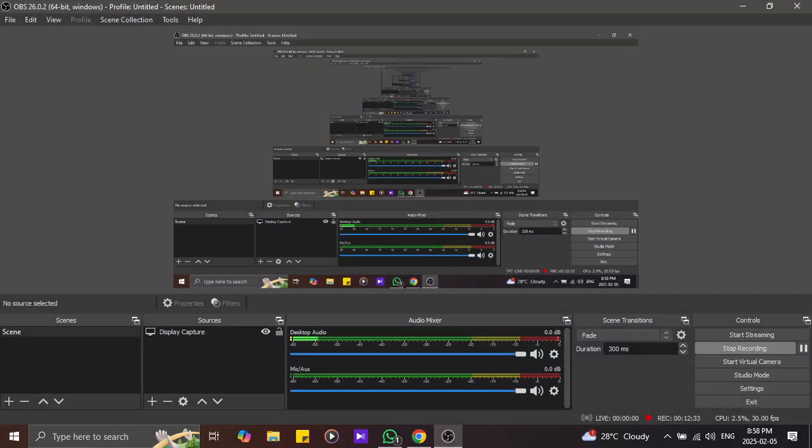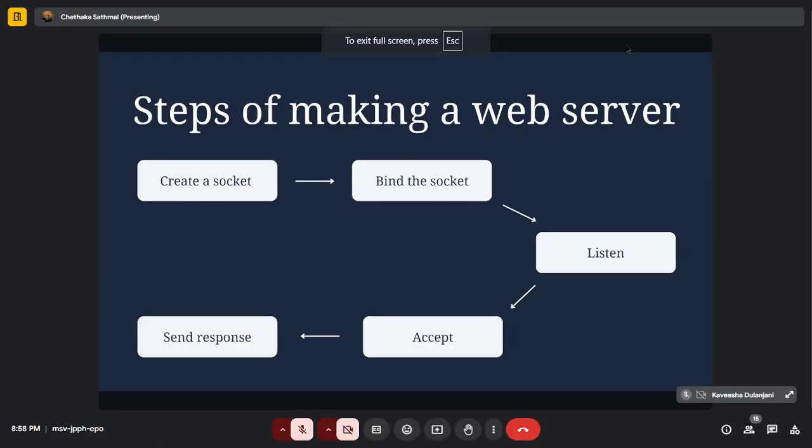So there are 5 steps when you're developing a web server. As shown in this slide, you first have to create a socket and then bind the socket. Then you have to make that socket a listening socket, and then accept incoming requests and send a response. I will go through each one of these steps one by one when we are developing the code. So don't panic, these are quite simple concepts.